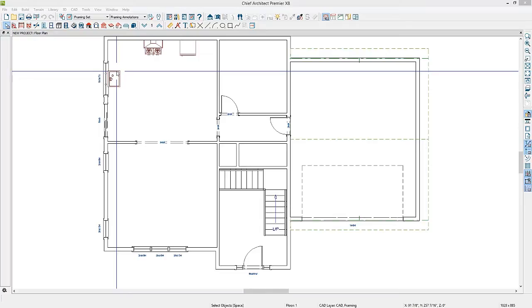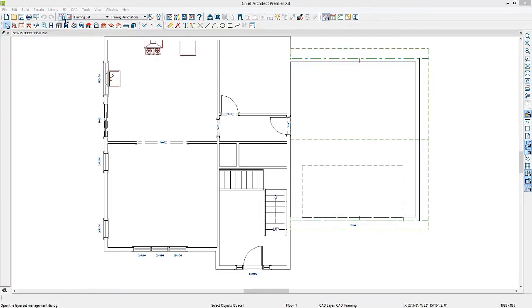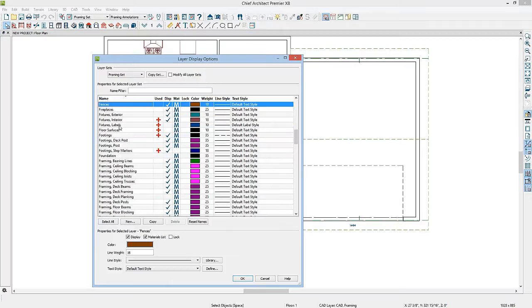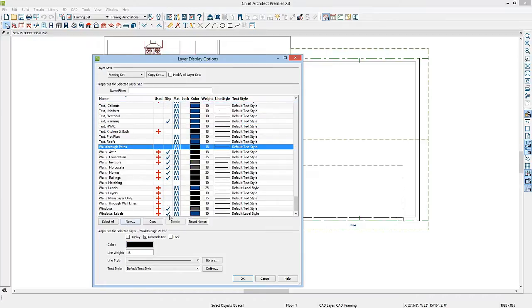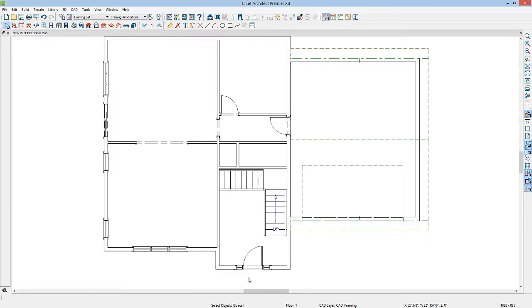There may be instances where you want to refer to these things as you frame the building, but for now we'll go ahead and turn them off by going to our layer display options. I'll select a layer and type F for fixtures. That'll take me right down to the F's in the list, and I'll just turn off interior fixtures. Then I'll type W, turn off the window labels, then type D, come down to doors and turn off the door labels, and go ahead and click OK.